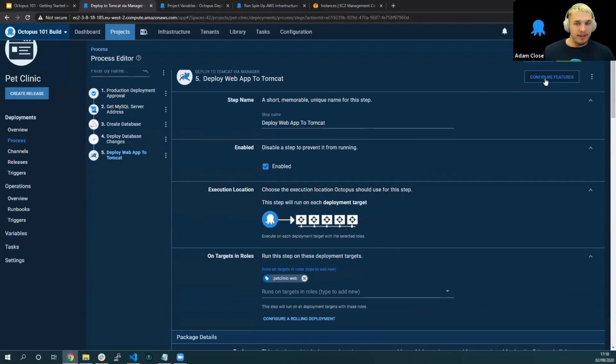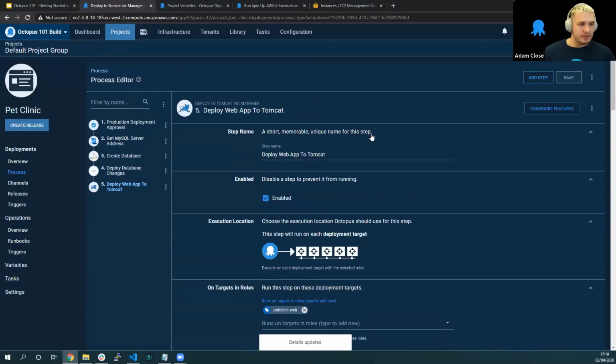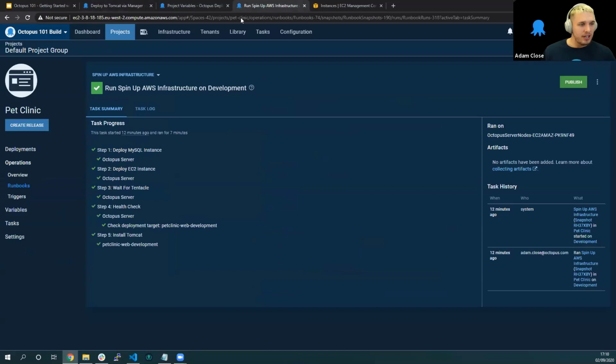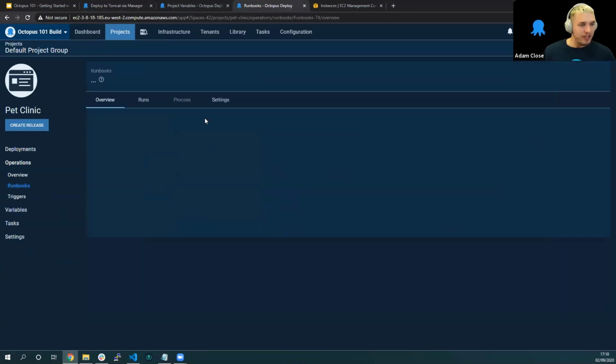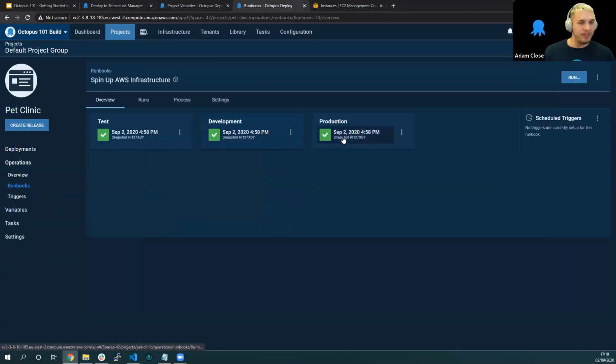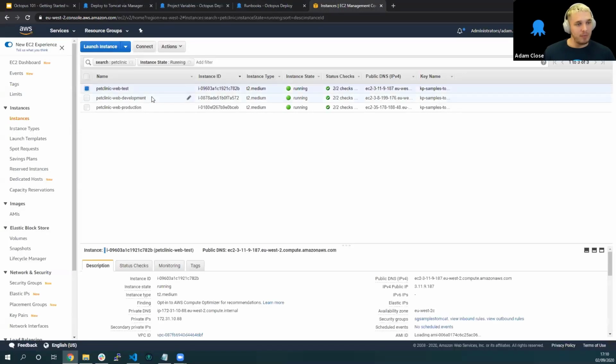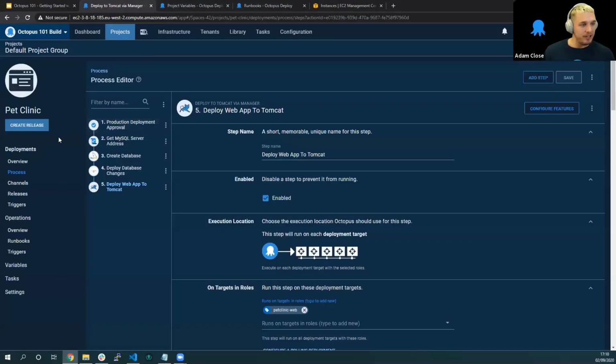I'll go ahead and hit save. That's our deployment. All completed, our deployment pipeline completed. What I'll do is double check, make sure these runbooks have finished. So you can see development, test, and production. If I jump over to AWS again, we can see all our machines are up and running. Means we can go ahead and start deploying our application.